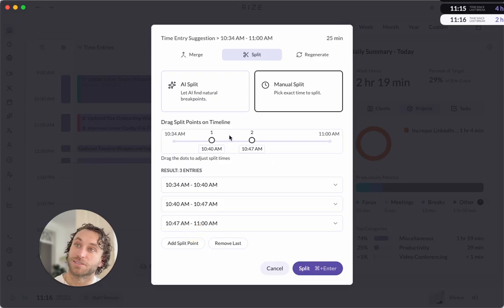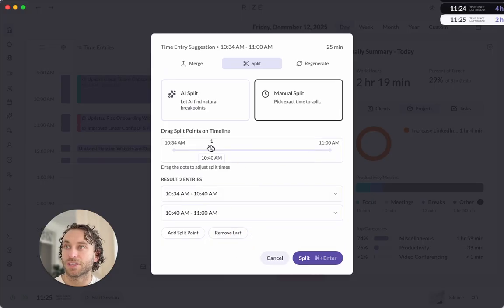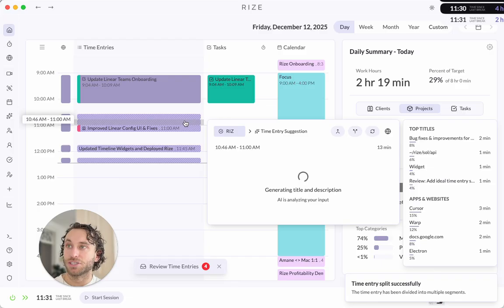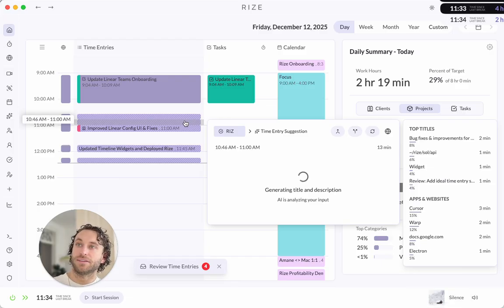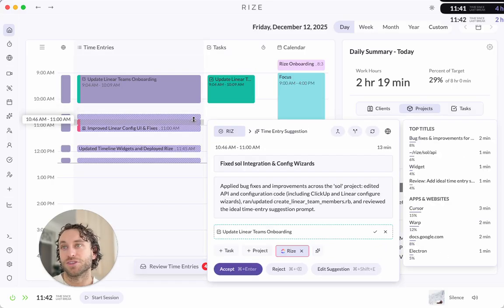If I wanted to split this into 3, I could do that. Split it into 4, I could do that. I'm going to remove this and just split it in half. So this will be like 10:45, let's say, split. You can see immediately it splits into 2. We have this new generating loading view, which is nice. We've improved the speed of our predictions a lot for these time entry suggestions, so you'll see that. And you can see those are the two new ones split up.